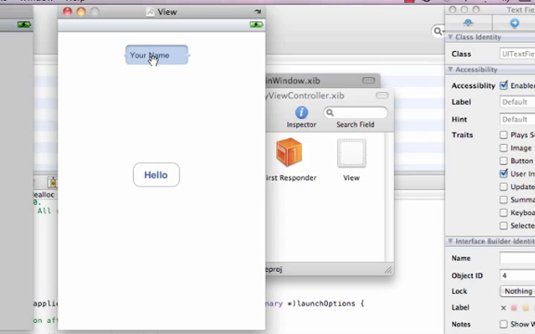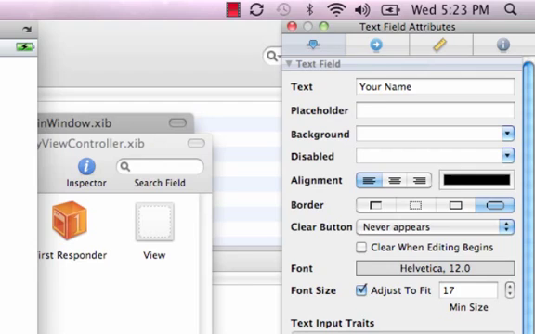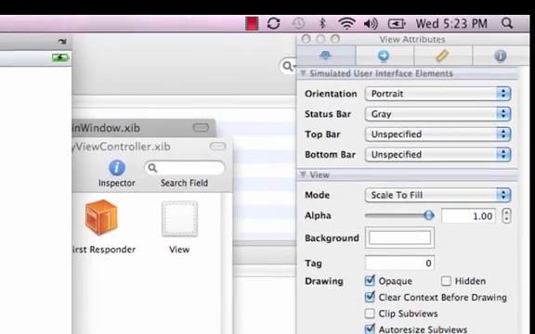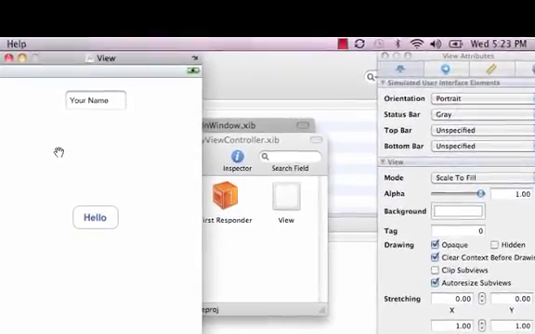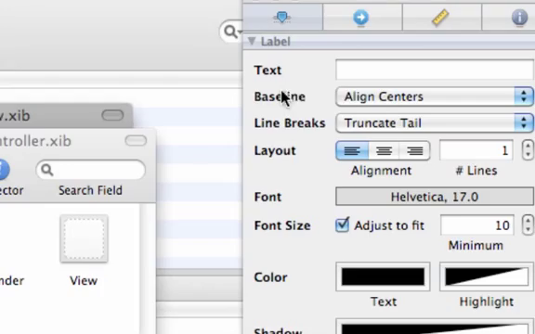Select the text field and in the inspector set the text alignment. And select the label and set its alignment also.